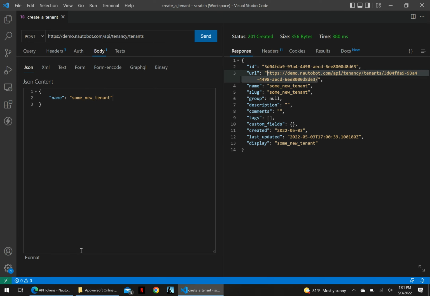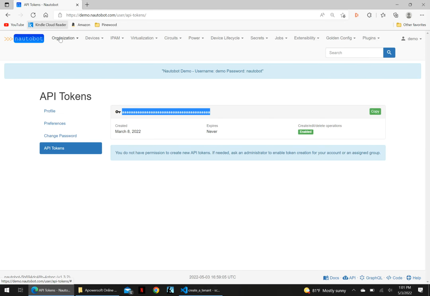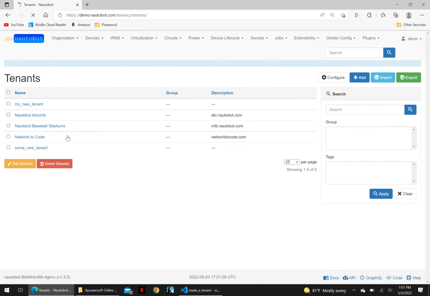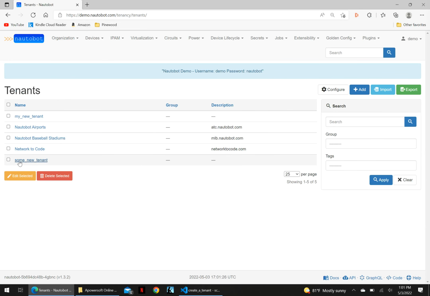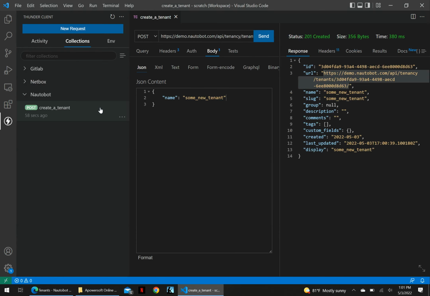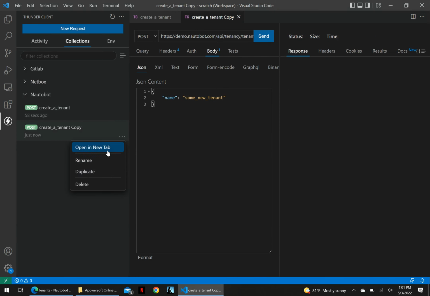But before we do that, I'll show you in the GUI. If we go to organization and then tenants, you can see that our new tenant has popped up. Now let's create a new request to actually edit that existing tenant. Let's go ahead and duplicate this request, and we'll call this edit a tenant.